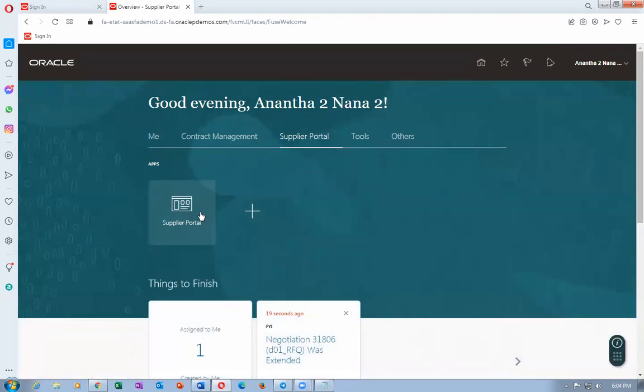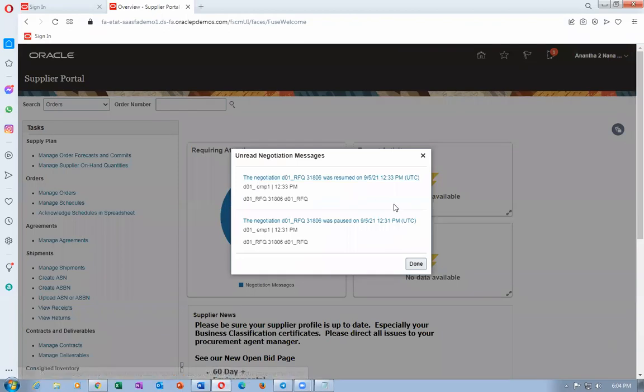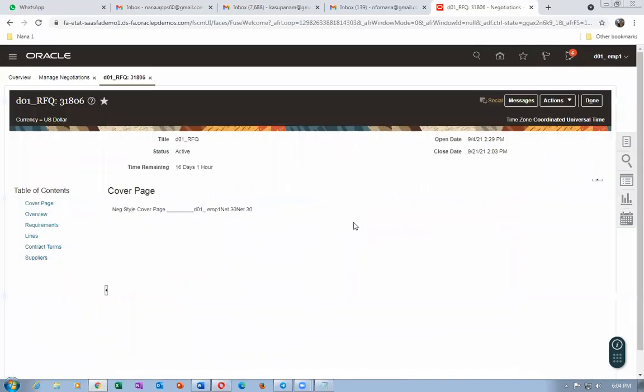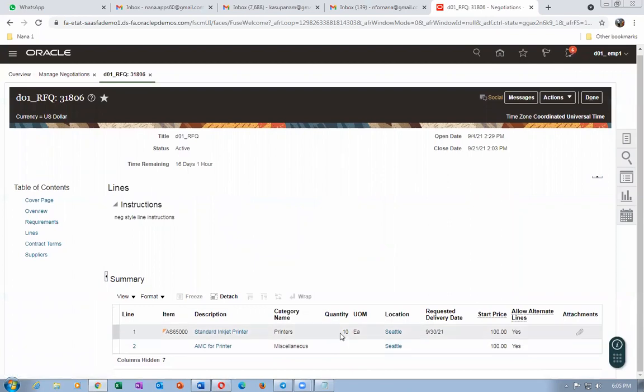Click on supply portal. You have a third which requires your attention. No, it's not coming. Click on it. So pass and resume does come. Maybe it will take some time. So extension, he has given the extension. Now he says that I need more quantities. Now the requesting department has told him that instead of 10, I want 15 quantities.